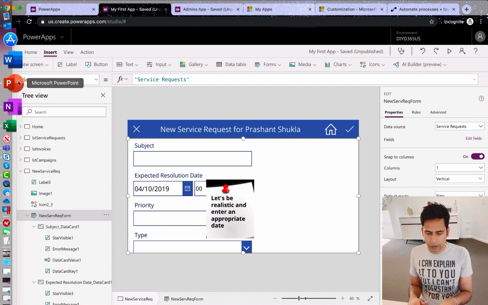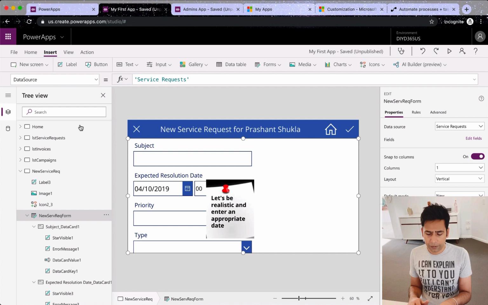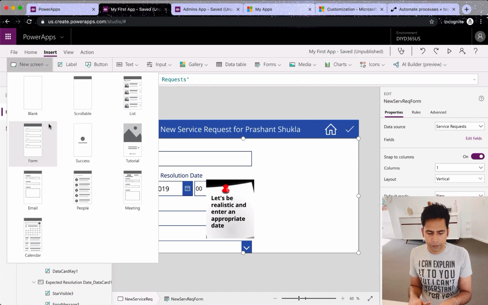Now, number 4 is many-to-many relationships, so how to show them. So we'll quickly do it here. We'll add a new screen.